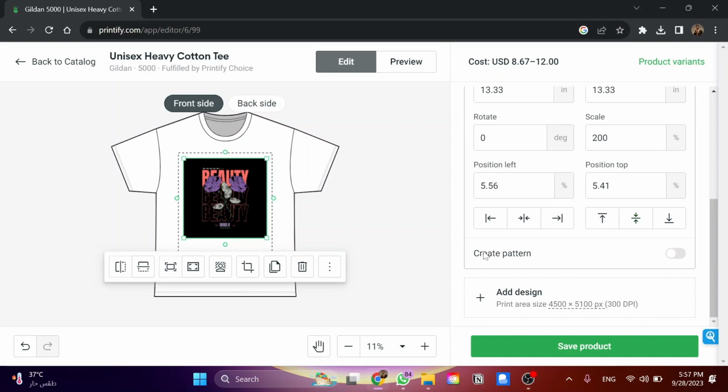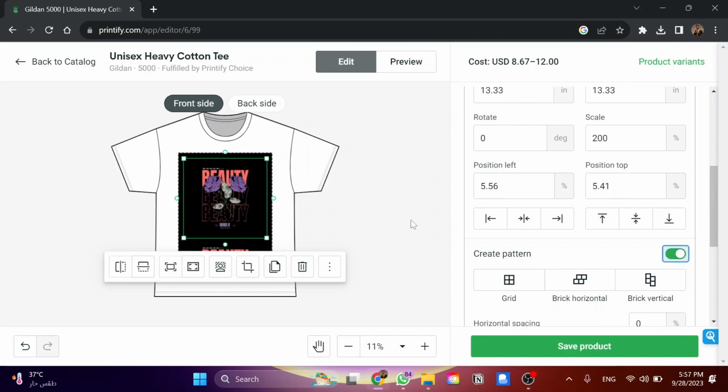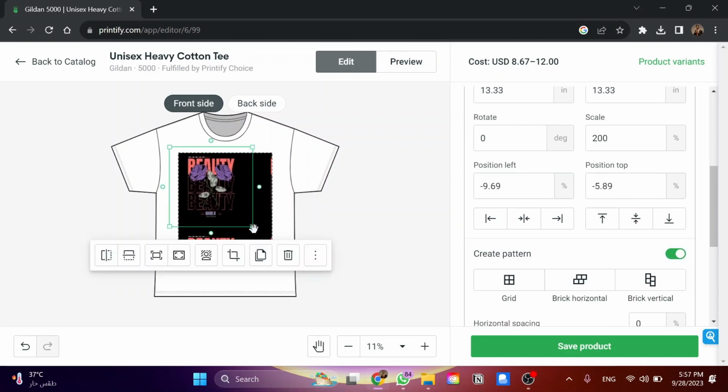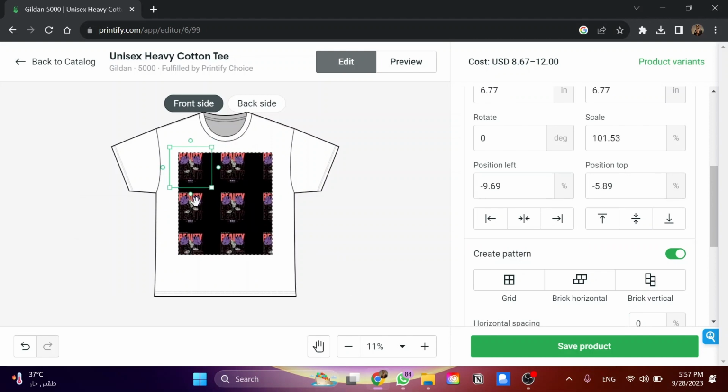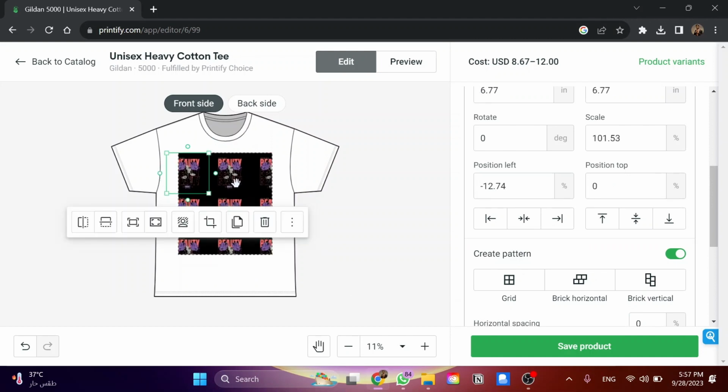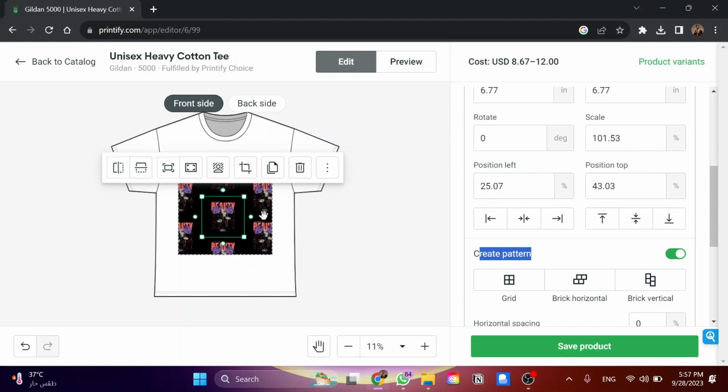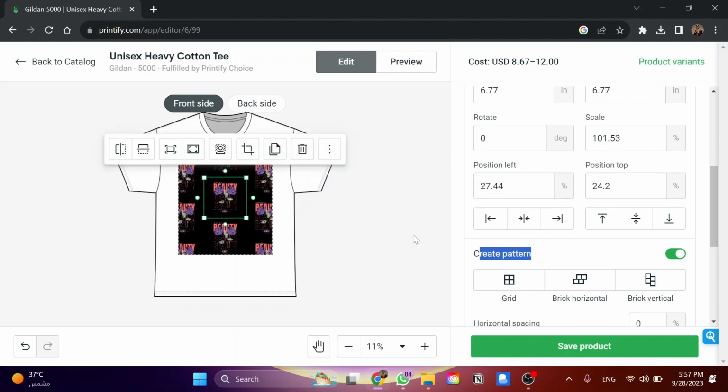I just go here to create pattern, click on it, and boom, as you can see it has become a pattern. Let me make it smaller, and this is my design as a pattern. I can also change the pattern to grid, brick, horizontal, or vertical, and this is how I can change my pattern style. Let me make it easier to see. I can make it grid, which seems much better than vertical in my opinion, so I'll make it grid.